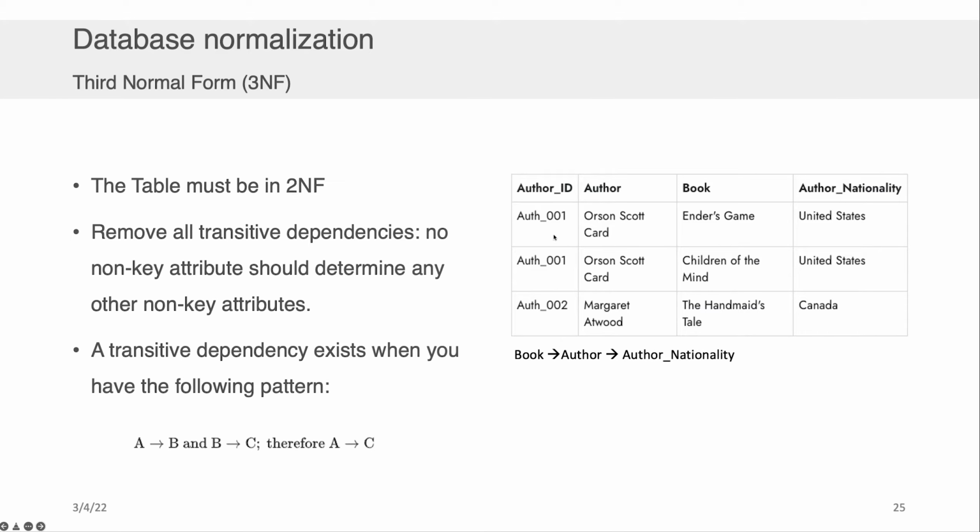Given the author, I can uniquely identify the author's nationality. But note that if this were a real table, given the author's nationality, I couldn't always identify the author. Meaning that I can go from book, knowing the book, to always figure out the author's nationality through knowing the author. That's what a transitive dependency is, and that's what you want to eliminate.